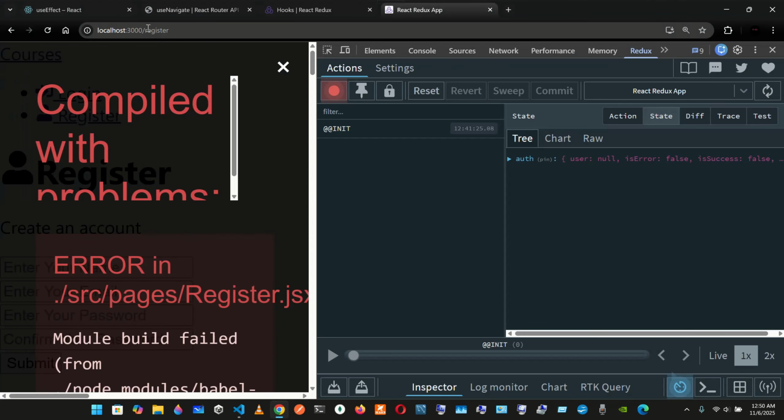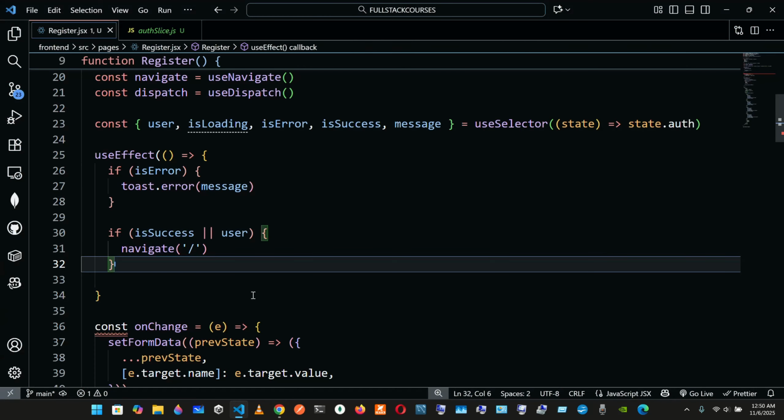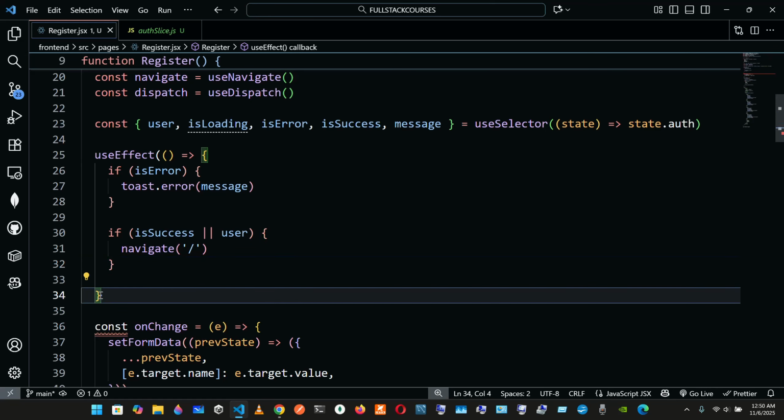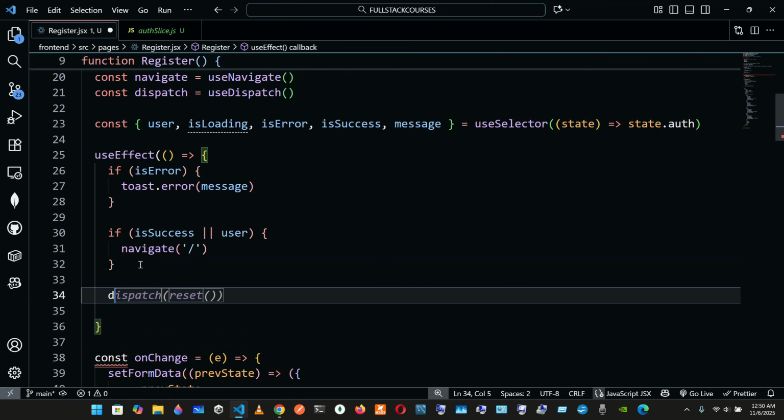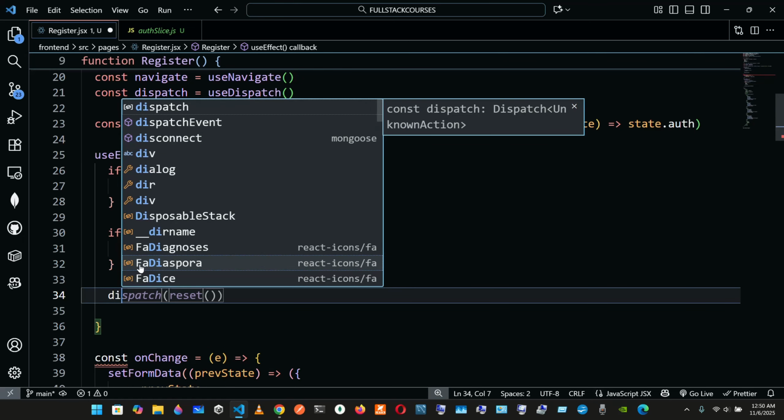Right now, for example, it is localhost 3000 slash register. Let me see what happened here. Okay, so yeah, we navigated to the slash, so we're gonna fix it in a minute. Okay, that's fine. This one is closing here, this one closes here, and this one closes there. Okay, that's fine. So now we're gonna dispatch the reset.